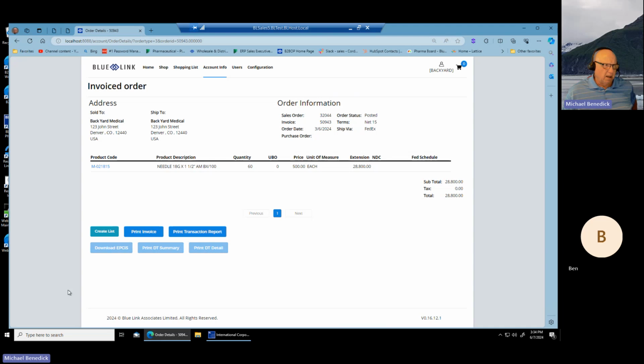In the system, I can create a list for this order, easy enough. I can print the transaction report, which you were able to do already anyway. The download EPCIS and the print DT and the print details, these are new because of the EPCIS capability. So when I print this, the file coming from the third party will automatically populate this so it can be uploaded. So I don't have to worry about connecting with them directly. Okay, guys? Simple enough. Questions?